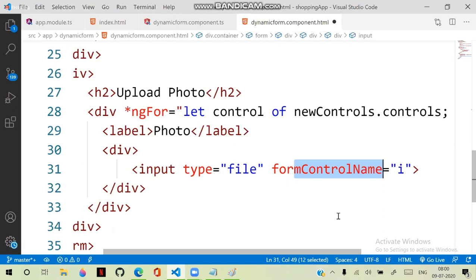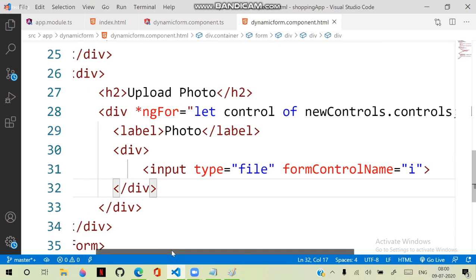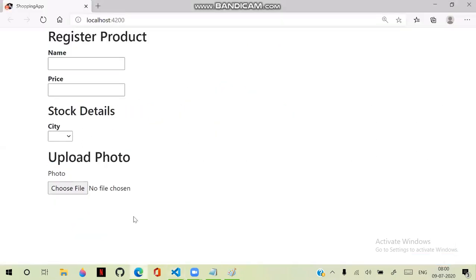Control name will be changing 1, 2, 3, 4 like that. So that means how many controls are there? Here we are configuring it. Initially you can see the design. You can see one choose file. One file upload control is available here.